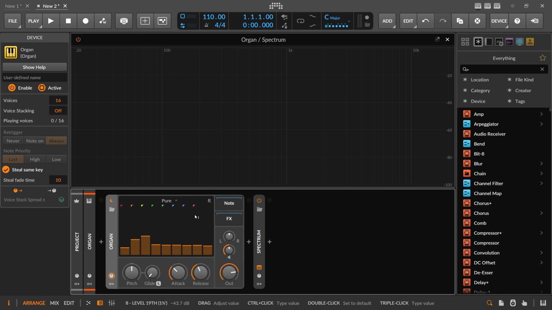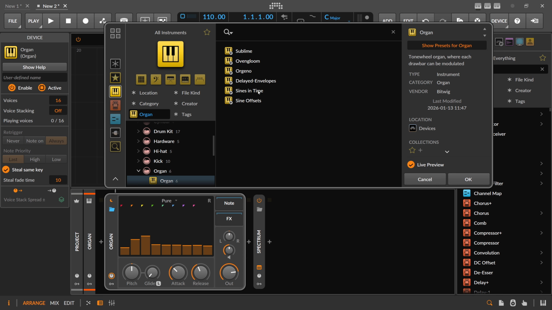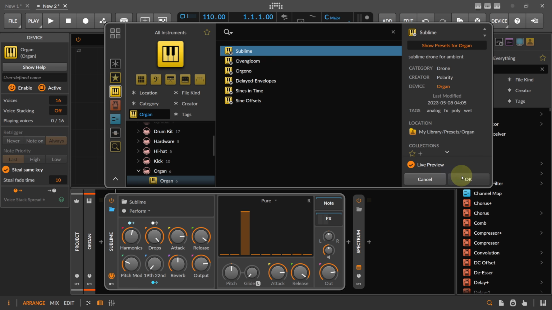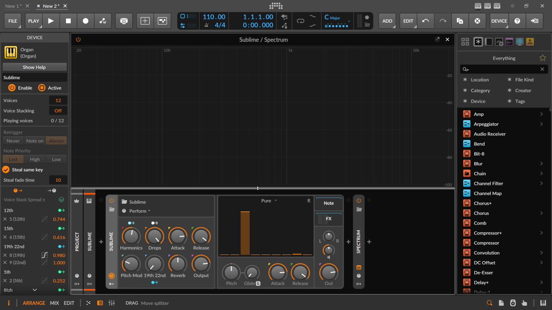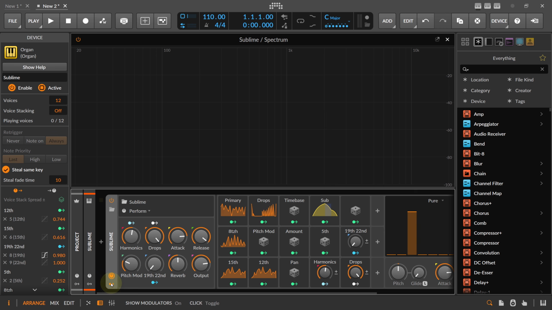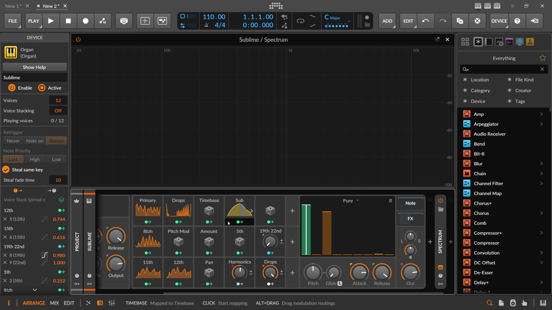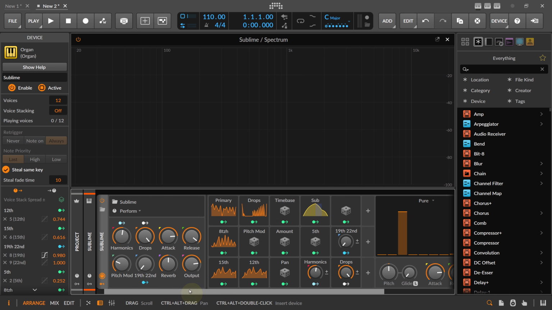I personally never use this for any organ sounds ever. I only use it for pad sounds, and I made some presets a few years ago. For instance, here Sublime. That's one of the official packs, I guess. And I'm only using some modulators to actually modulate some of the volume sliders, go in and out. This is how it sounds.